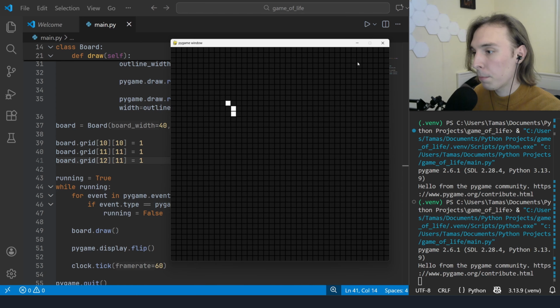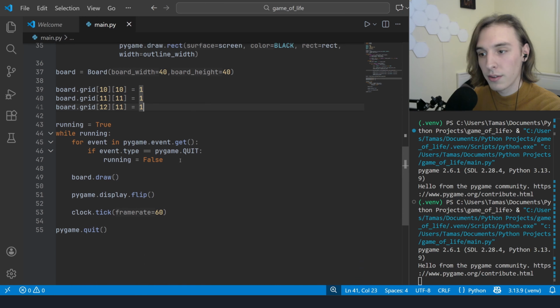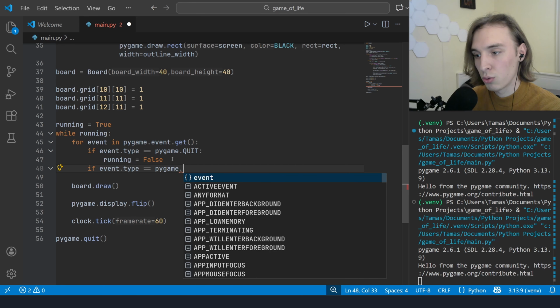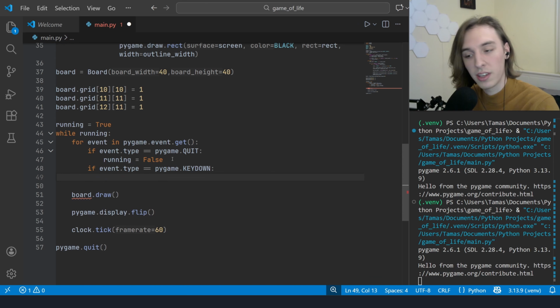Okay, also, just to make the inevitable debugging later a bit easier, I want to be able to draw these cells with the mouse, not just having to input them here into the code. So what we could do for this is here in the event loop, where we check for events, we can check if event.type is equal to, what was it? KEYDOWN, yes. We can do if it detects a key being pressed down.